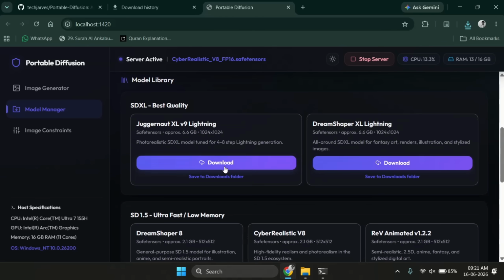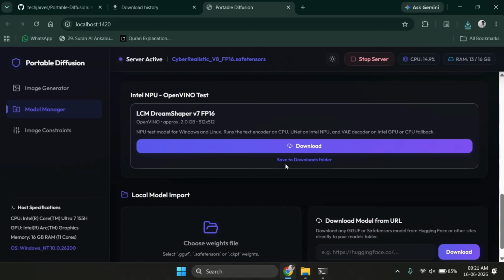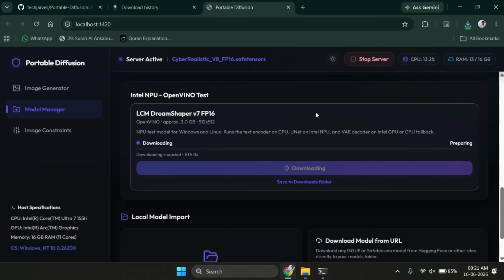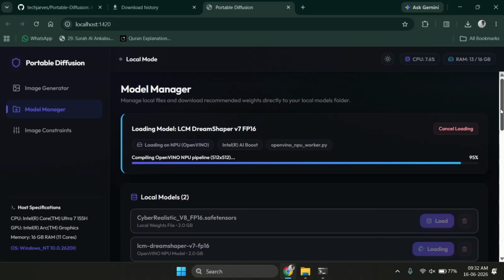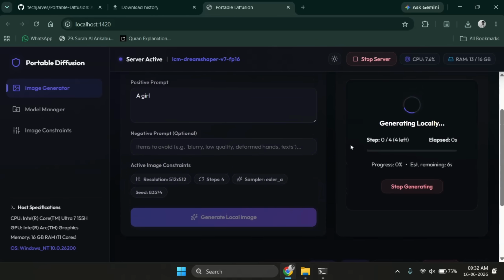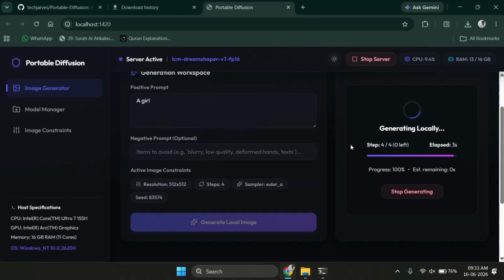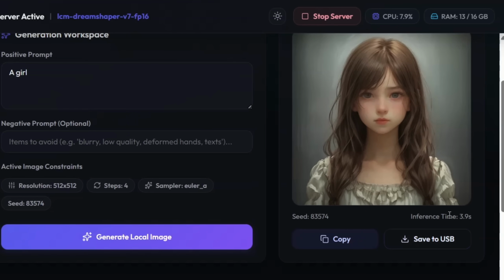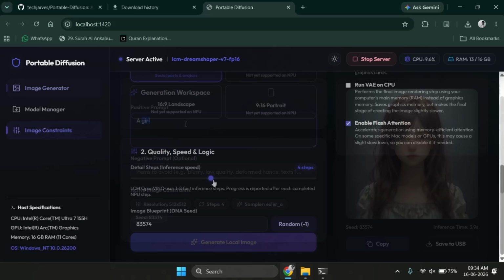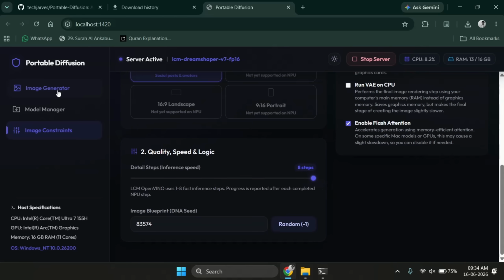Now, if your PC has an NPU, it gets wild. The app shows NPU-compatible models automatically. I'll load an NPU model and generate the same image again. And look at this. It generated the image in under 4 seconds. That's honestly insane. Now, I'll increase the steps to the maximum and generate an image.